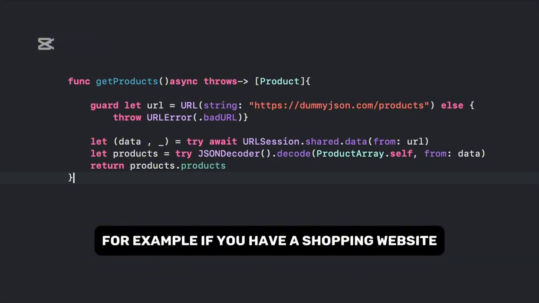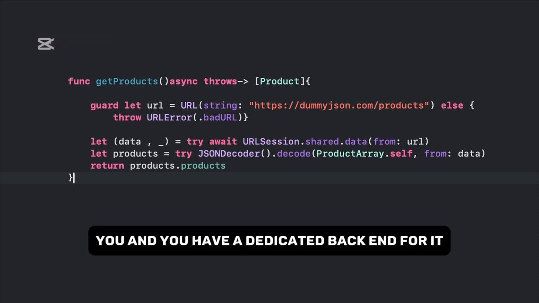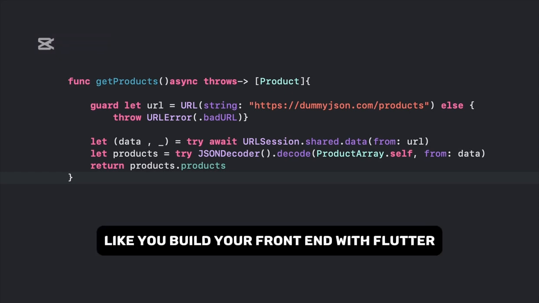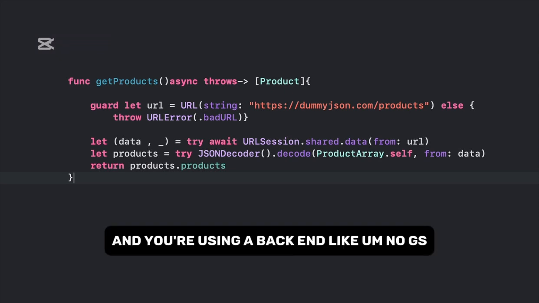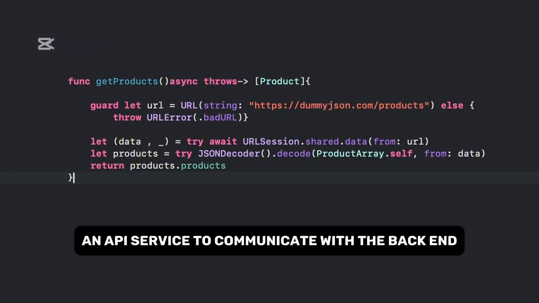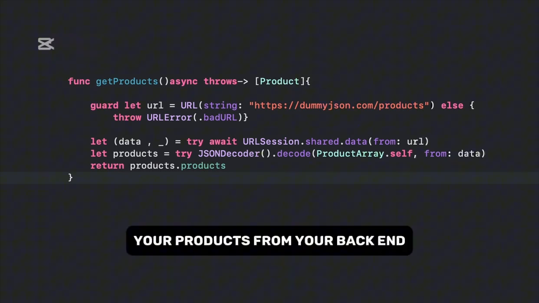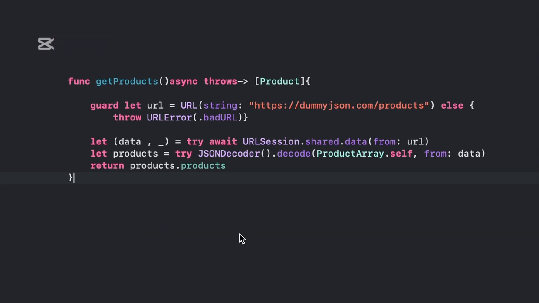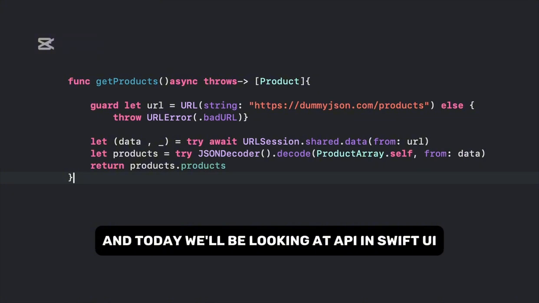For example, if you have a shopping website, you have a dedicated backend for it. Say you build your front-end client with Flutter and you're using a backend like Node.js, you will need an API service to communicate with the backend so you can fetch your products from your backend. And today we'll be looking at APIs in SwiftUI.